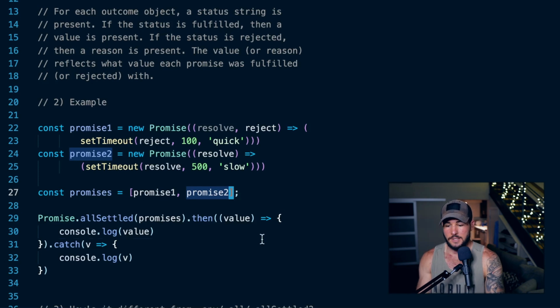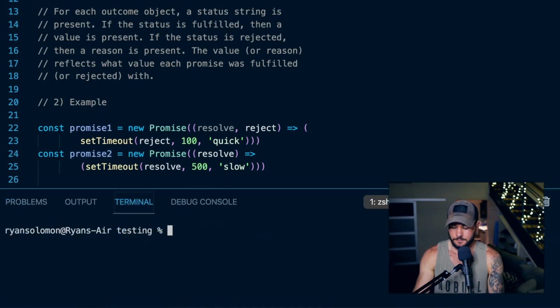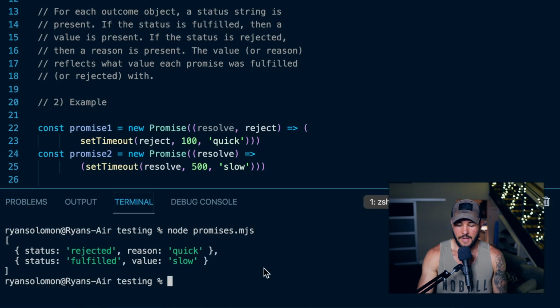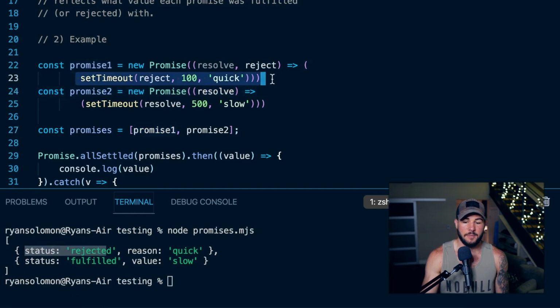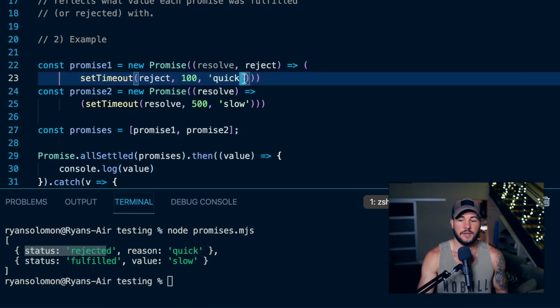So if I run my code here, you're going to see that I get an array of objects in which each object represents one of my passed in promises. And my first promise is going to have a status of rejected because I reject that promise here. And it's going to have a reason property, and that's going to be with a value of "quick" here.